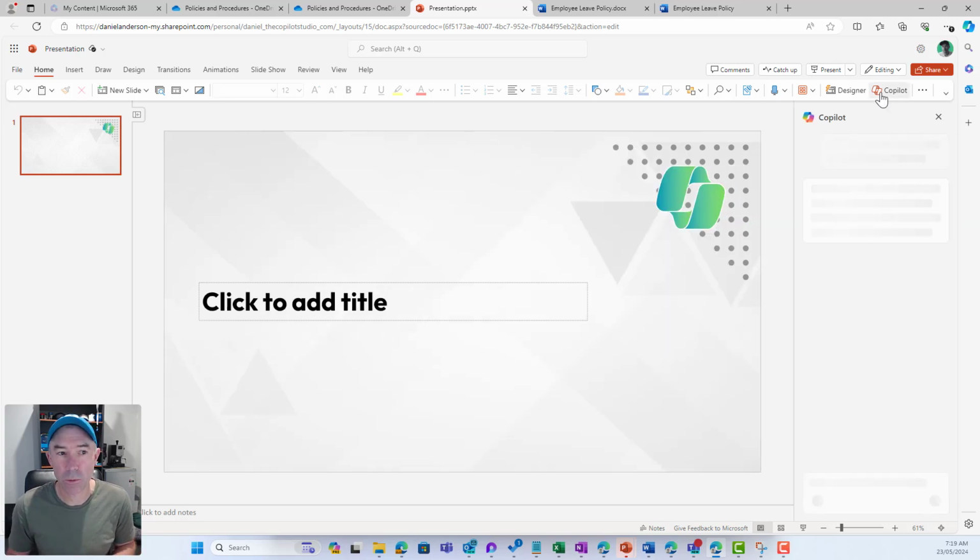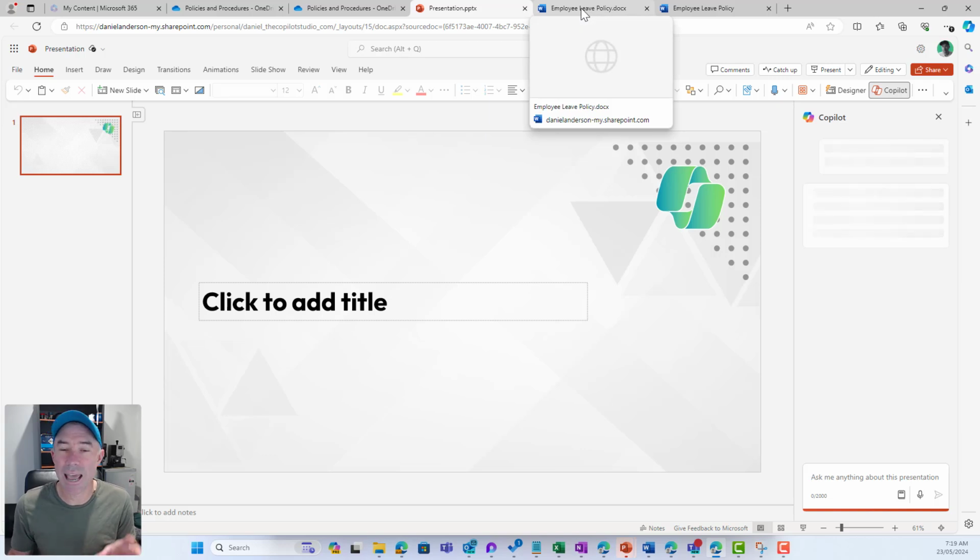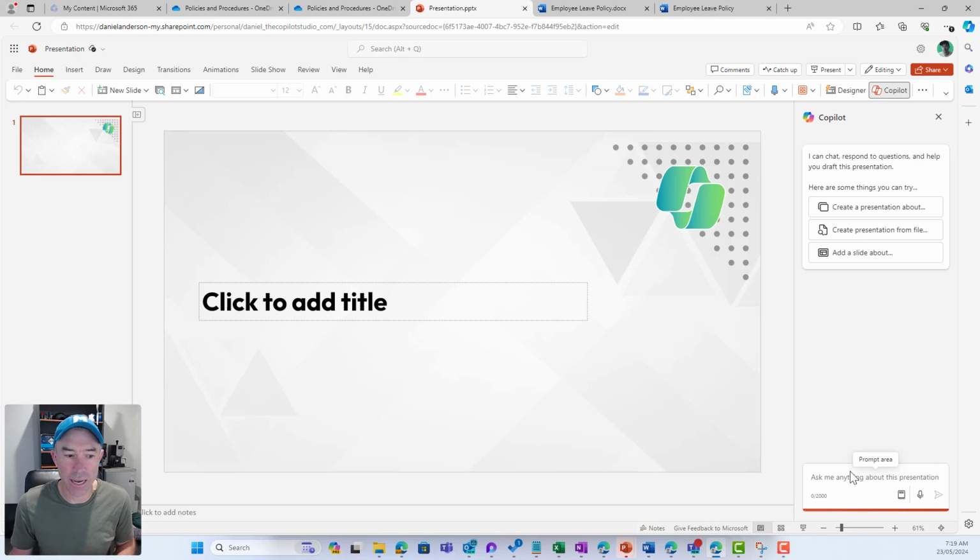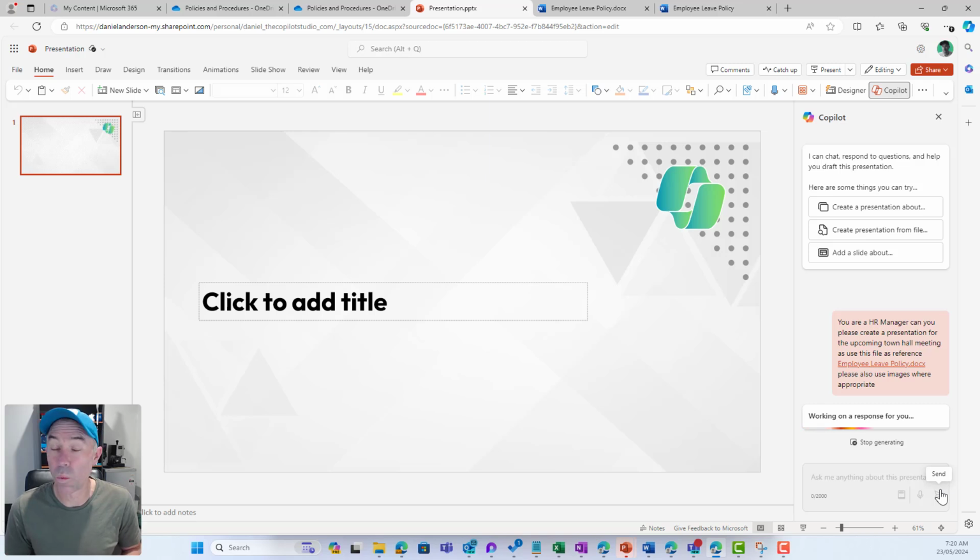Now I'm going to click on the Copilot tab. We've got our employee leave policy, so I want to use that as the basis for this presentation. So in the Copilot prompt area down the bottom right hand corner here, let's go: You are an HR manager. Can you please create a presentation for the upcoming town hall meeting, and use this file as reference. And we're going to point to it with a slash, employee leave policy, which is the name of our document. Please also use images where appropriate. And let's have a look and see what we come back with as a starting point.